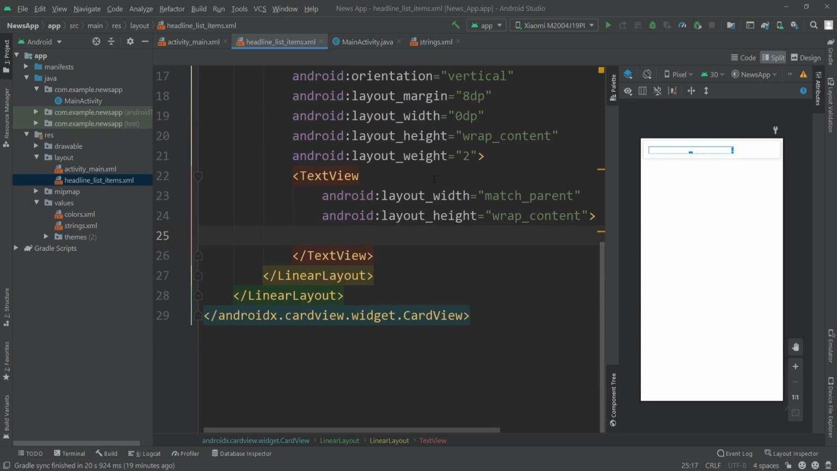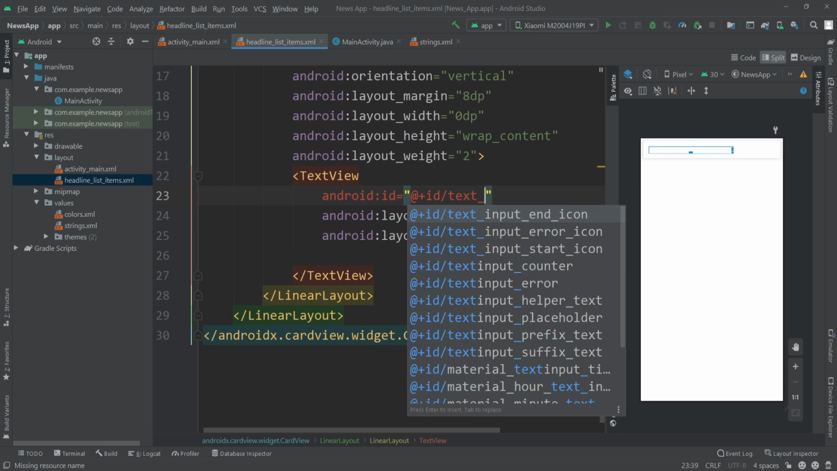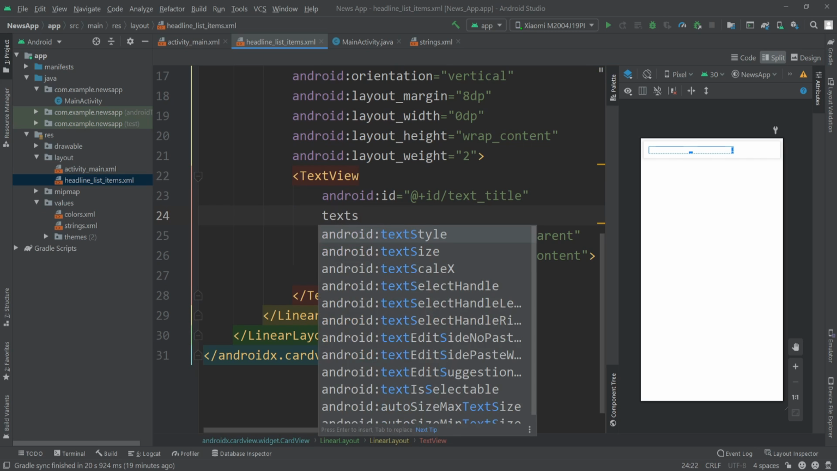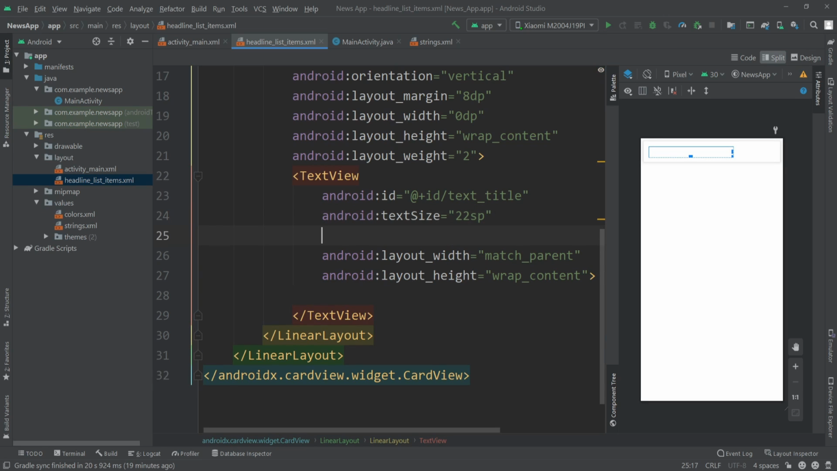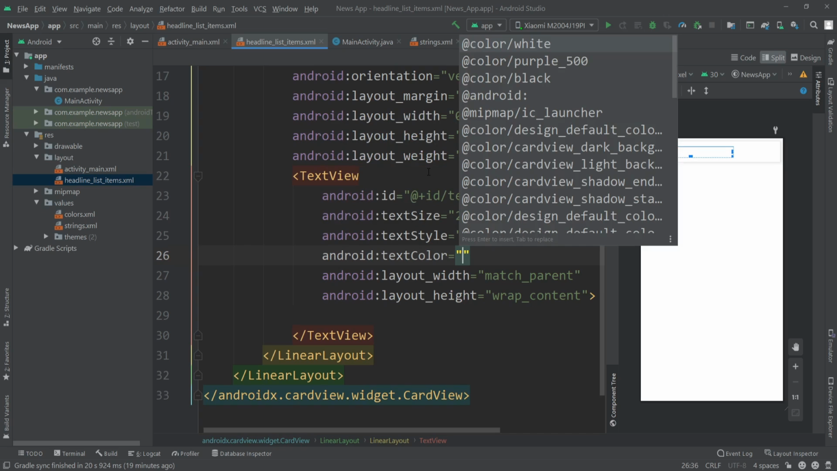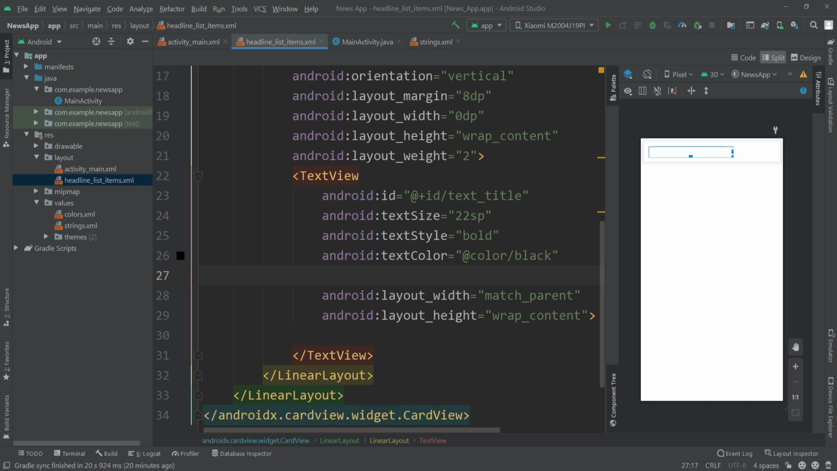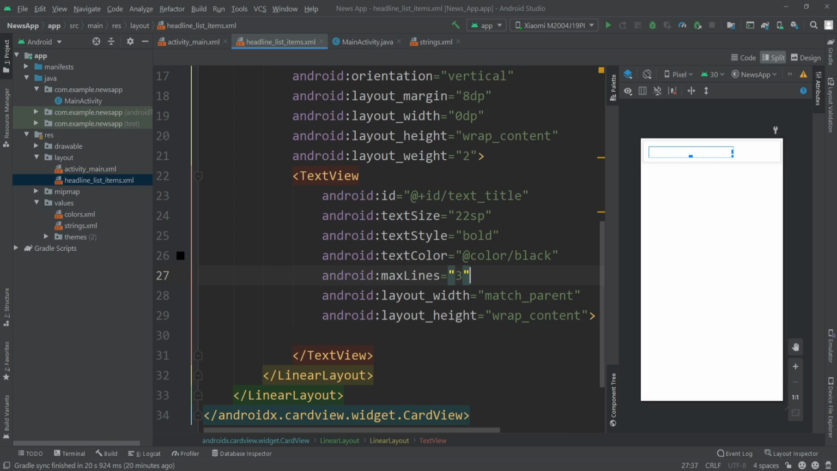Let's close this. I'll give this text view an ID also. I'll call this text_title. I'll set the text size of this to 22 sp. Okay, let's set the text style also to be bold here for the headline. Let's set the text color of this to color black. Alright, and let's also set the maximum lines for the headline text view. So I'll write max lines equals 3. So that's it for our title text view.